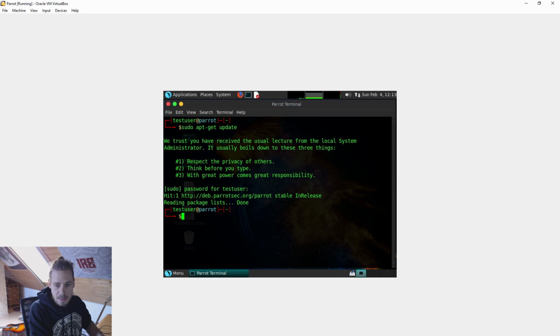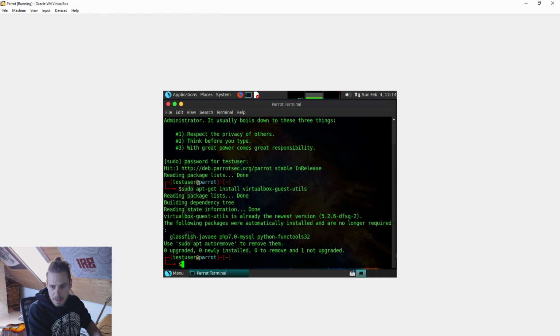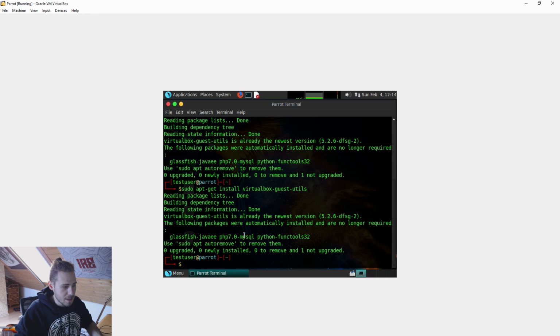And then we want to install the guest editions. It's basically the same way how to install it on Kali Linux. And you just type install virtualbox-guest-utils, I think that's it. And apparently it's already installed on the newest version. Perfect. That's great. Then let's also check if sudo apt-get install virtualbox-guest-utils is installed. That's also necessary for the installation.